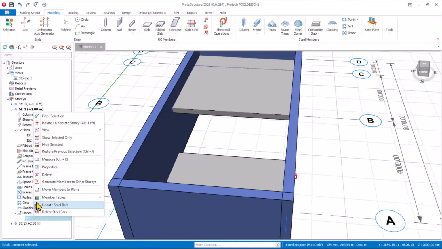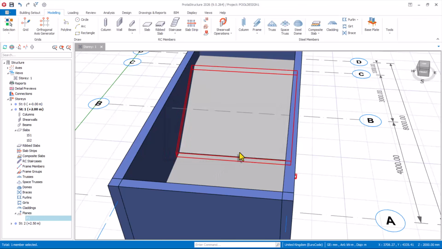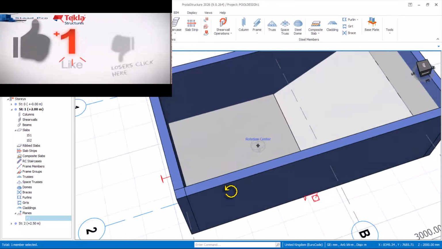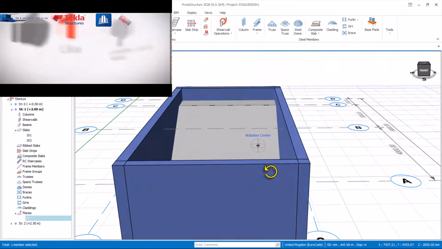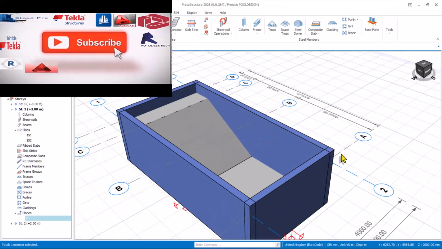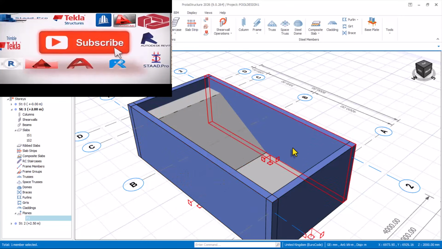Right click, use this option of move member to plane, and the yes option from here, and then you see the member being moved successfully to plane, as you can see. So you can now see the tricks right there. So we have successfully modeled the slab for the bottom part of the pool.